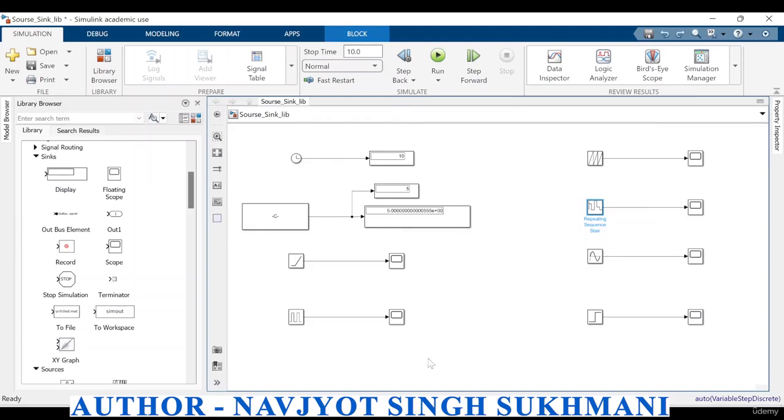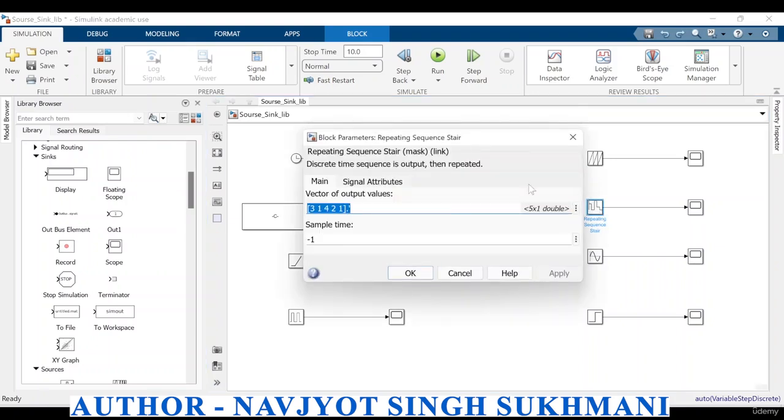We have studied some of the blocks like pulse generator, ramp, constant, clock, and repeating sequence. Now we are studying the repeating sequence stair. Okay, so a discrete time sequence is the output, and it is repeated various times after this. From here also I can change the sequence to what I want.